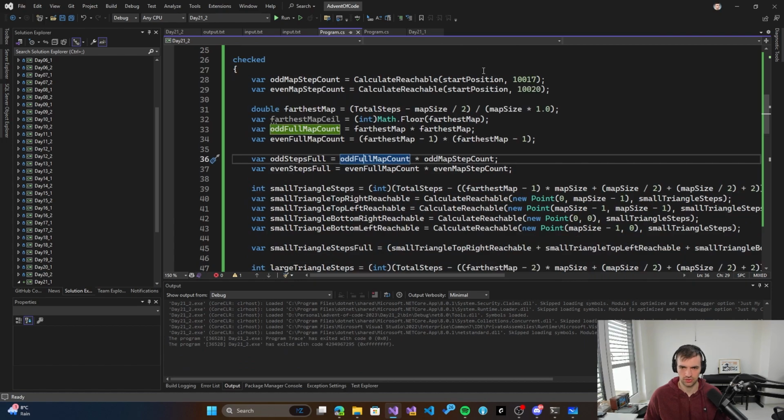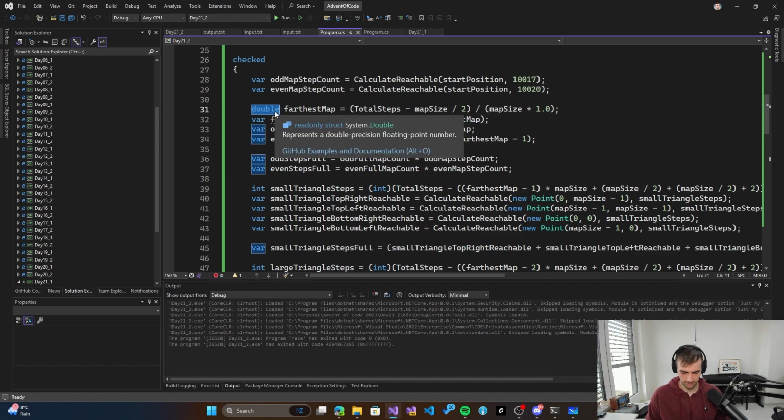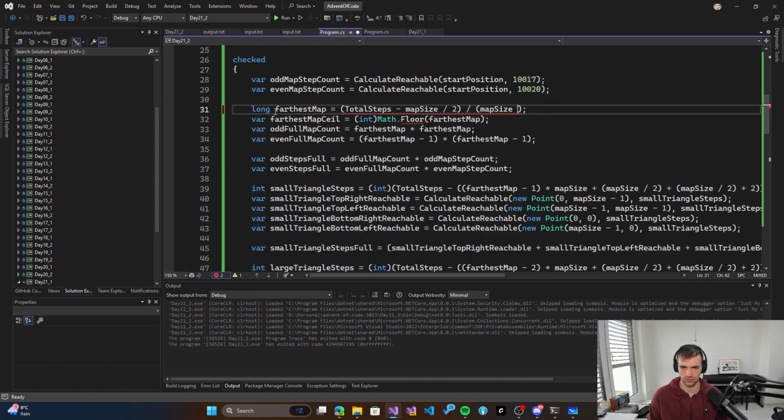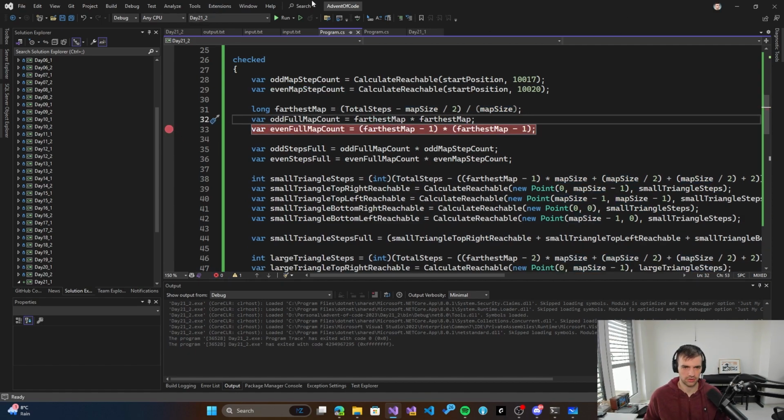Yes. Odd step count. Even step count, full map count. Yeah, this seems fine to me. Okay, that seems fine. So I will just remove this change that I did, but this seems fine to me.